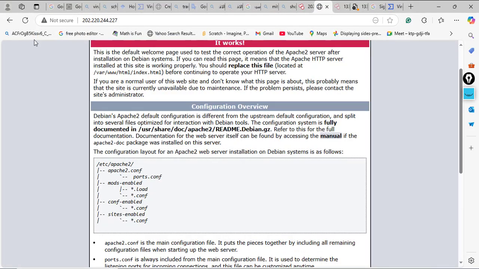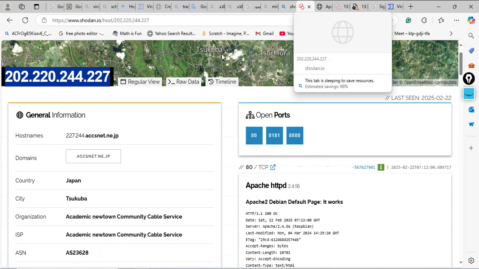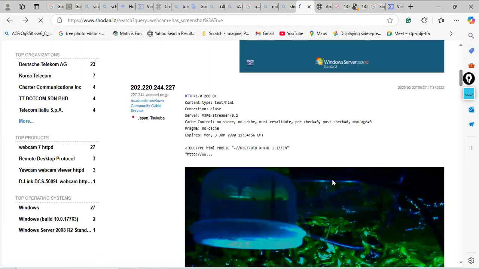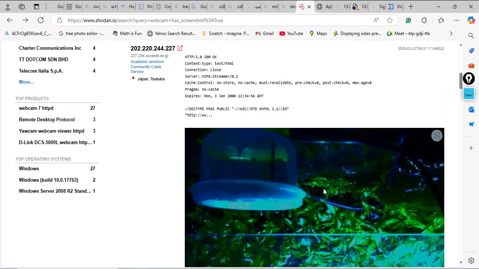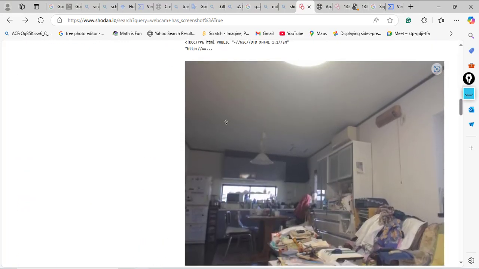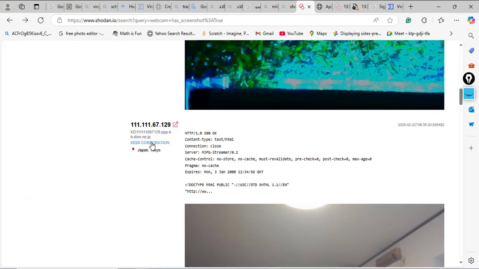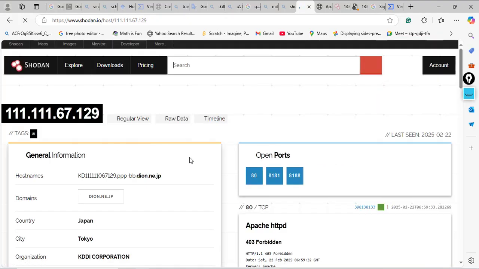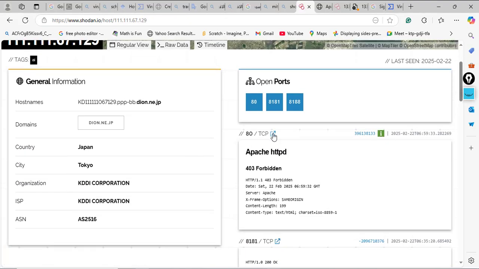Okay, that means it doesn't work. Maybe we can change to a different one. Okay, come back to here. And you see we come back. This is the IP. Okay, let's see what happened. TCP port 80. Forbidden. You don't have permission to access it.